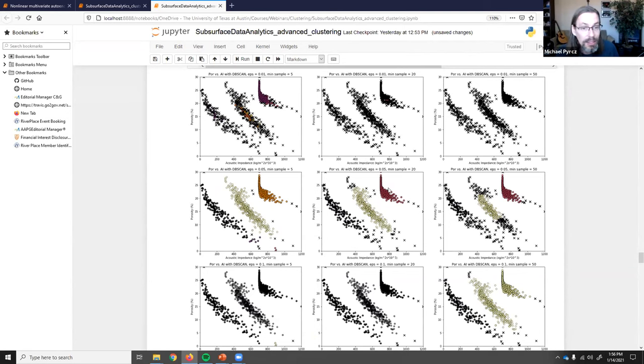And look at this. You see this one right here? Very nice. You see how we're picking up on cluster one, cluster two, cluster three. We've got outliers. We've got excellent separation. I wouldn't argue too much about these outliers.